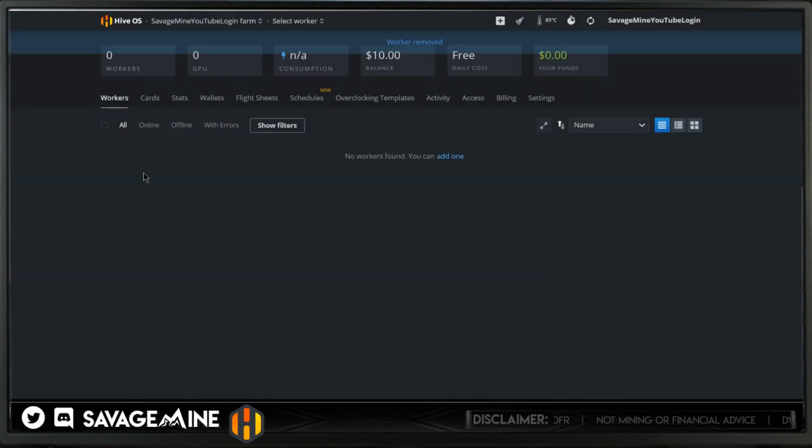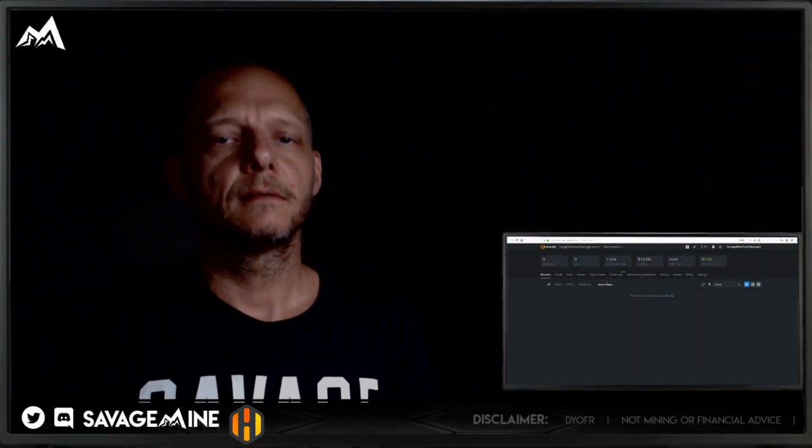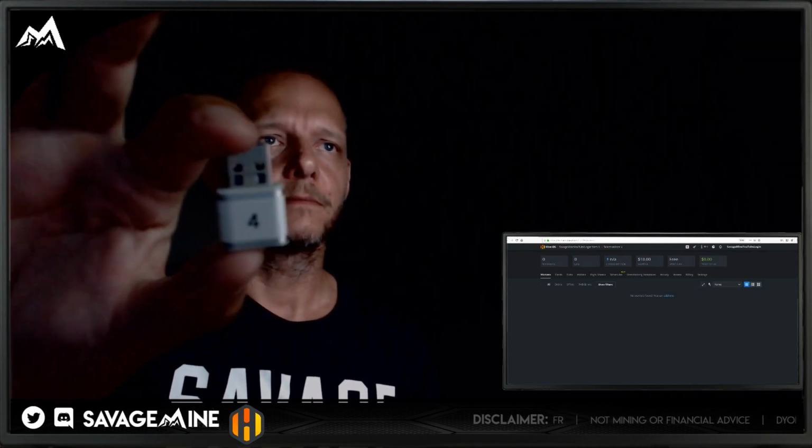So now that rig's gone, and what we have to do is download the Hive OS image now, because what we're trying to do here is boot up a rig off of a USB drive that has the Hive OS image on it, right?